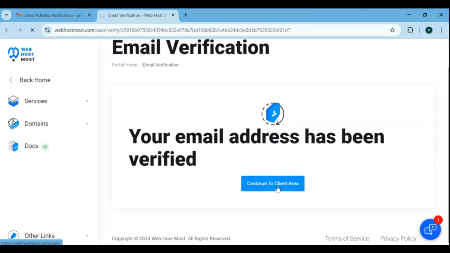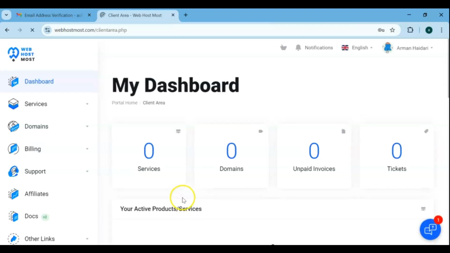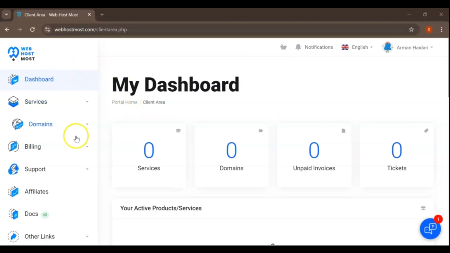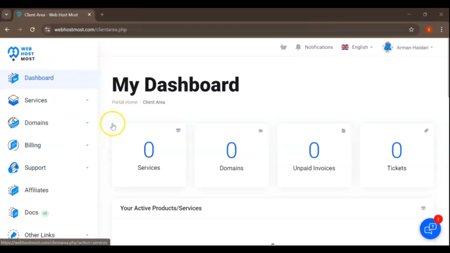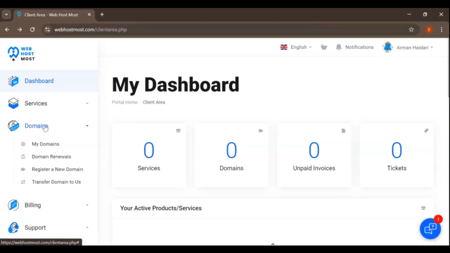This is your main control center for managing your web hosting services. From here, you can handle domains, upload and organize files, set up email accounts, and access security features. The dashboard provides a clear view of all your hosting tools. To bring your website online, you'll first need a domain name and web hosting. Fortunately, WebHostMost services offer a variety of options to suit your needs.